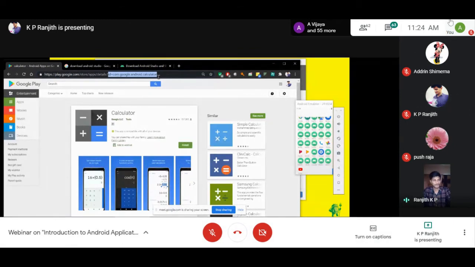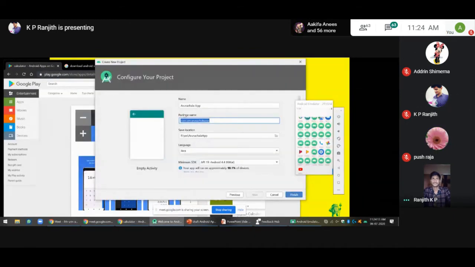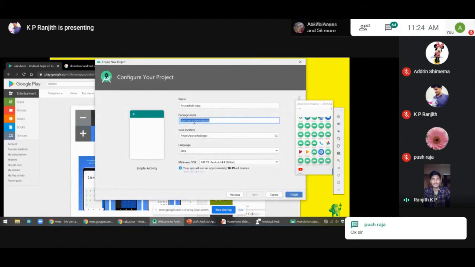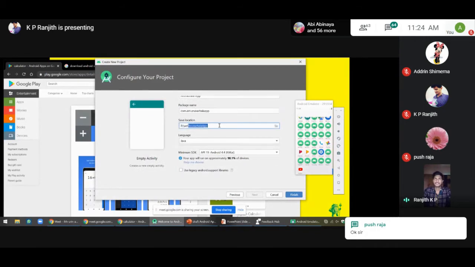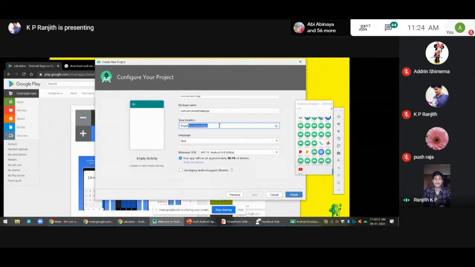So that is what we are giving here. It can be anything, abcd.efg, anything. And this will be the physical location of your workspace. Okay, and we can develop applications in two programming languages. One is Kotlin. Kotlin is a recently developed programming language.